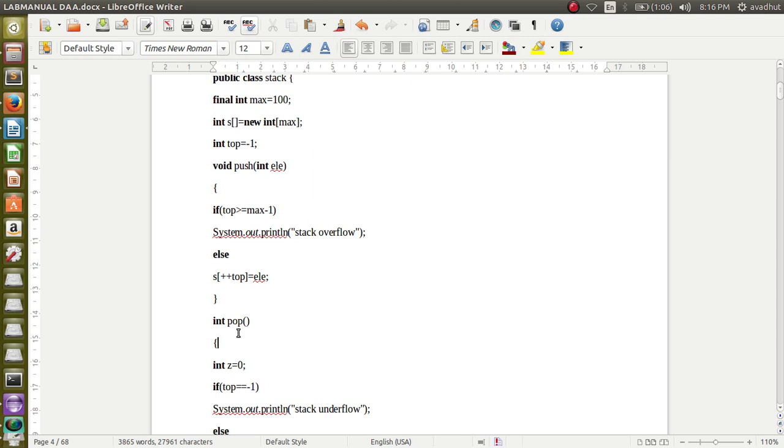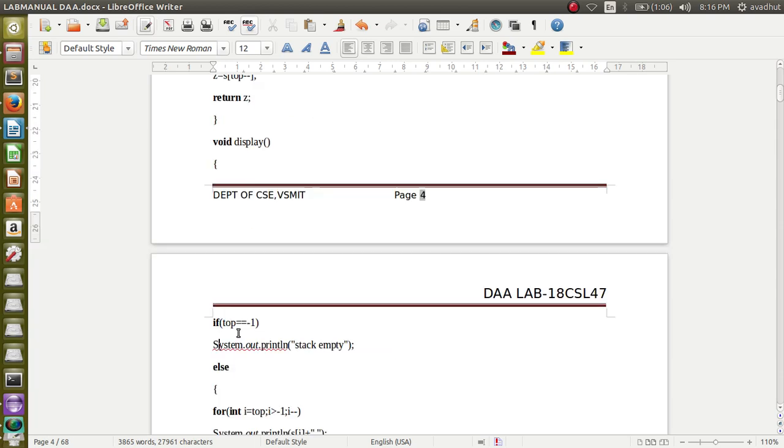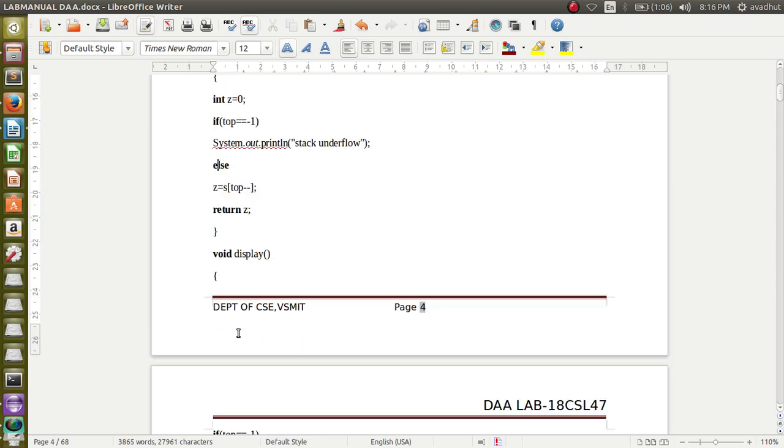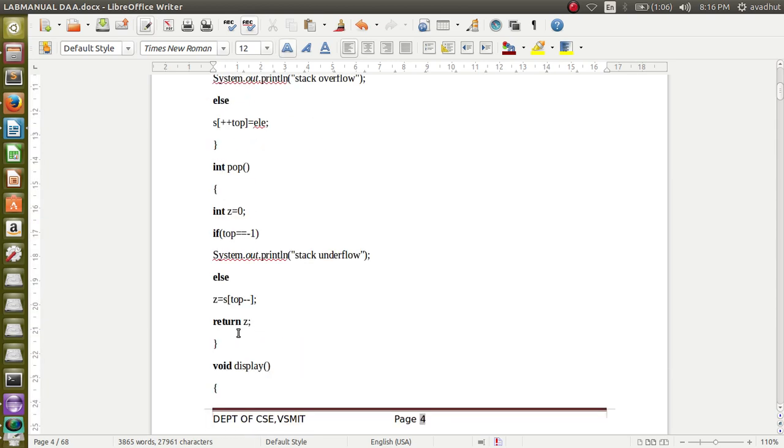So next we will be seeing the pop function. Pop function is used to delete one item from the stack here. For deleting, what is the first condition you have to check? Whether the elements are present or not. If the stack is empty, we cannot delete any element. So first we are checking if top equals -1. It means that if the initial value of top is -1, at that time the stack will be empty. So if top is -1, then you are printing stack underflow.